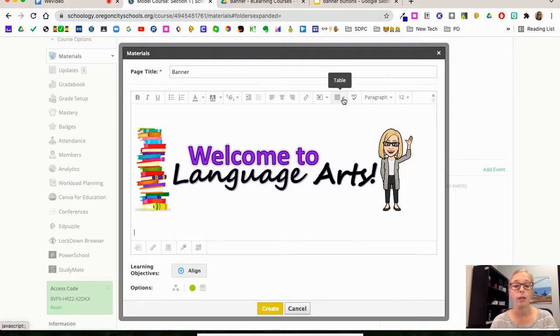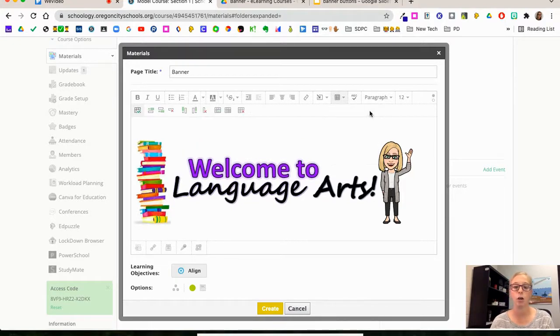So I'm going to put in a table, and that's right next to the spell check. 1, 2, 3. I have 4 buttons, so I'm going to do 1 row of 4 cells. If you have more than 4 buttons, I would consider having 2 rows just to break it up so it's not so lengthy.